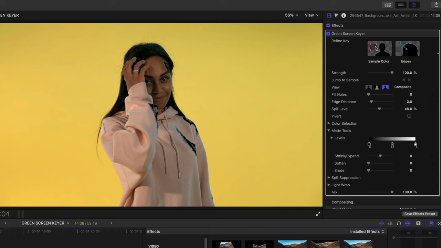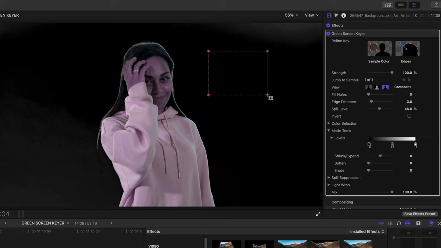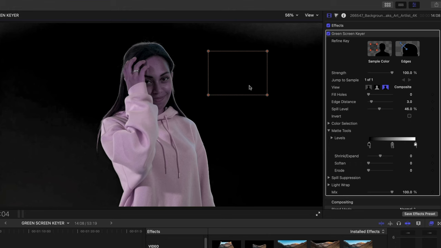Now you can enable this tool just by selecting this box here in the inspector, or you can hold down the shift key and then click and drag a rectangle right in your viewer. Now we've eliminated most of the yellow, but the spill suppression is definitely overpowering our shot and affecting it. The opposite color of yellow is purple, and she definitely has a very purple hue. So I am going to dial down that spill to restore her natural appearance.